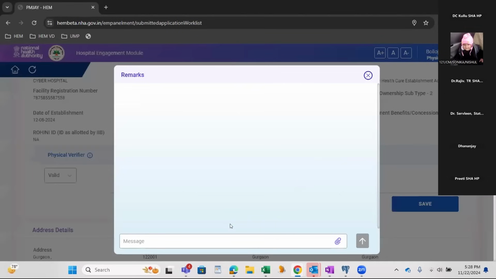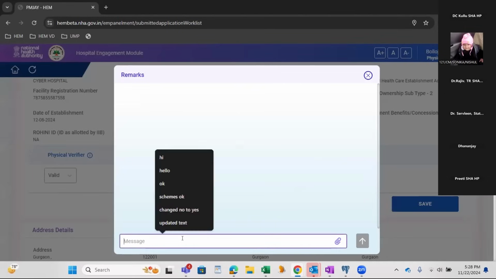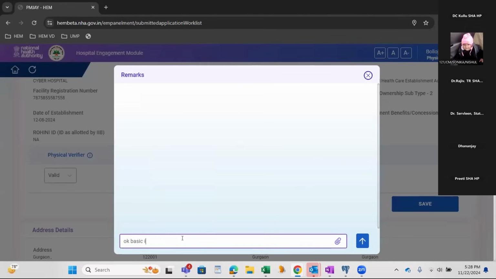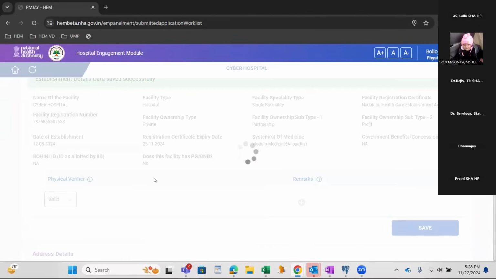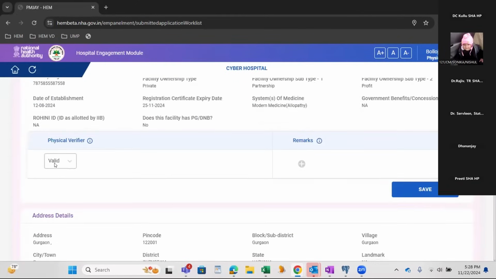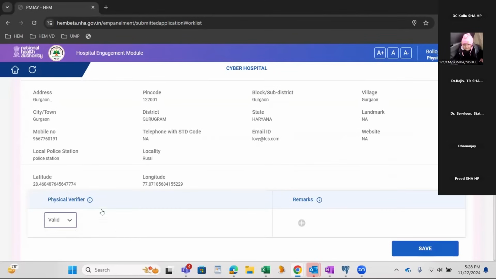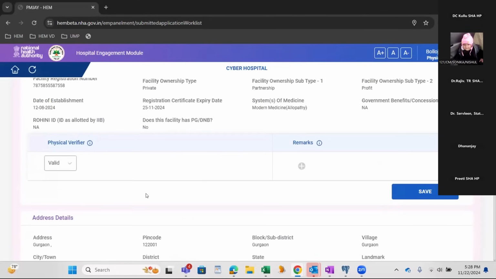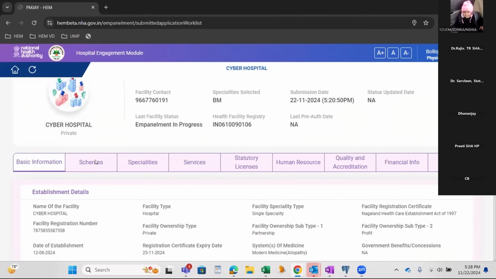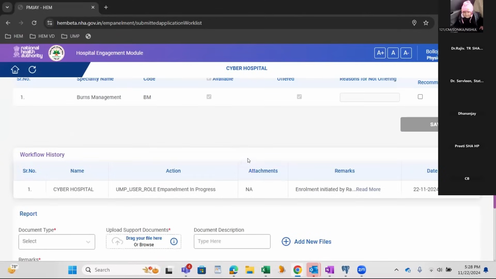If the physical verifier wants, he can click on the remarks button and give remarks, like okay, basic info correct. The moment I give this and enter, these remarks will be added. Click on save. So for all the physical verifier comments, we have to mark valid or invalid and click on save. So this is how the physical verifier can perform the verification, looking at all the information and approving the valid and invalid records.